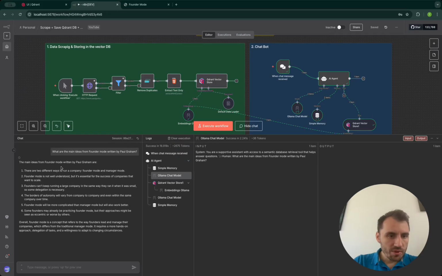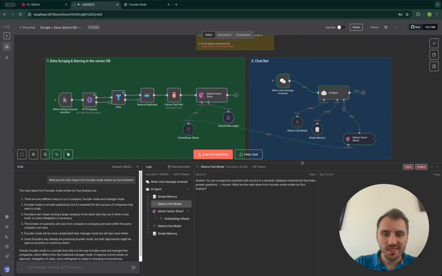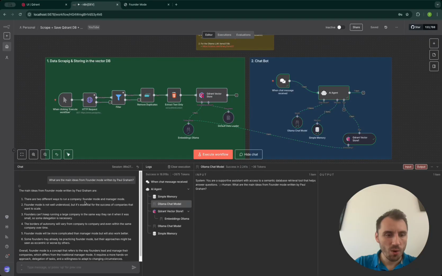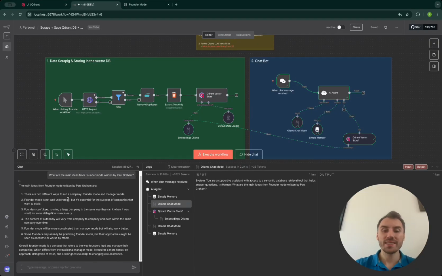So the main ideas from founder mode: there are two different ways to run a company, founder mode and manager mode. Founder mode is not well understood, and founders cannot keep running a large company the same way they ran it when it was small. Some founders may already be practicing founder mode, but their approaches might be seen as eccentric or worse by others. It's a pretty great summary, I can say. If you don't have time to read this, it's much better to read the essence, basically the soul of the article.